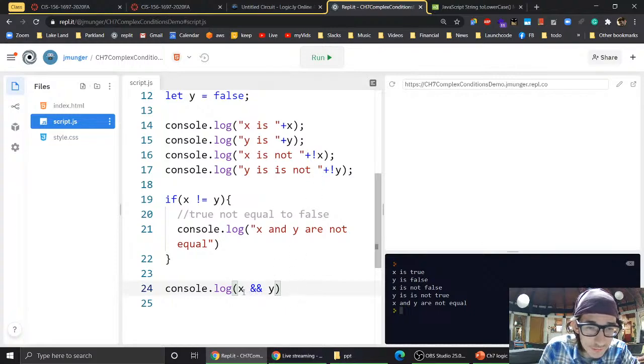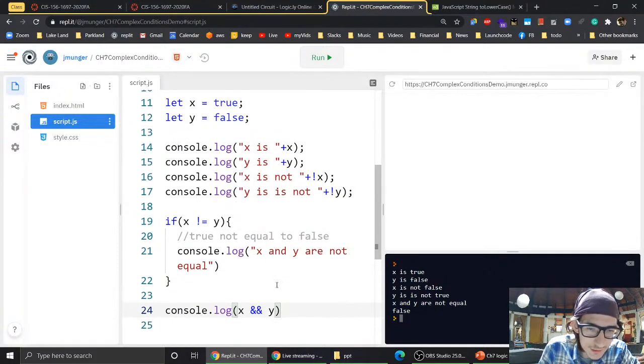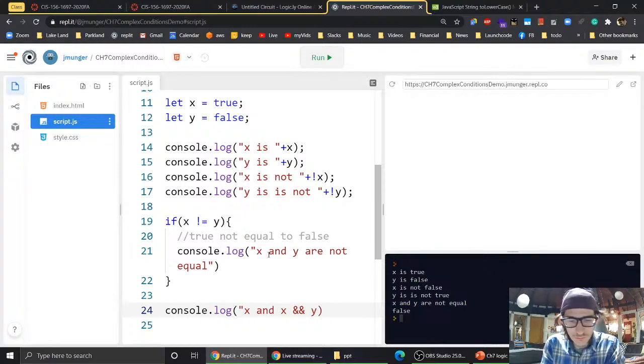So let's print out x and y. And that prints out false. x and y evaluates to false. Even though x is true and y is false, with AND we have to do both. Okay, so let's put a little note in here. x and y.